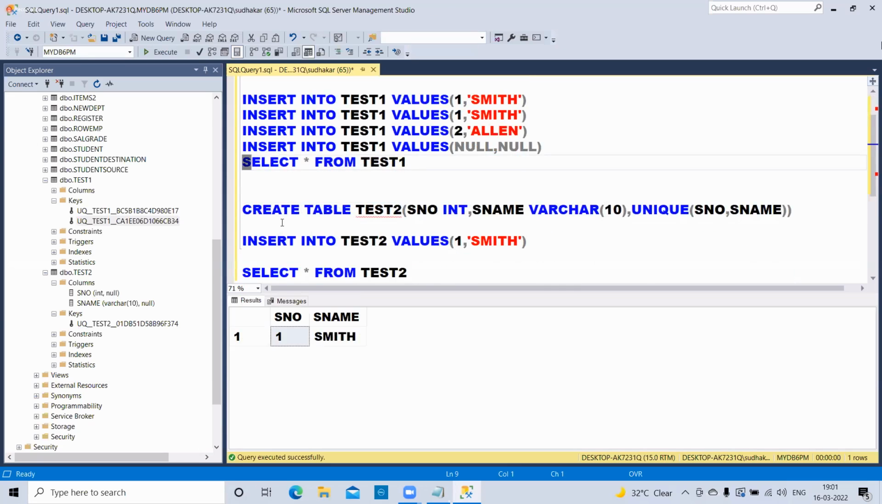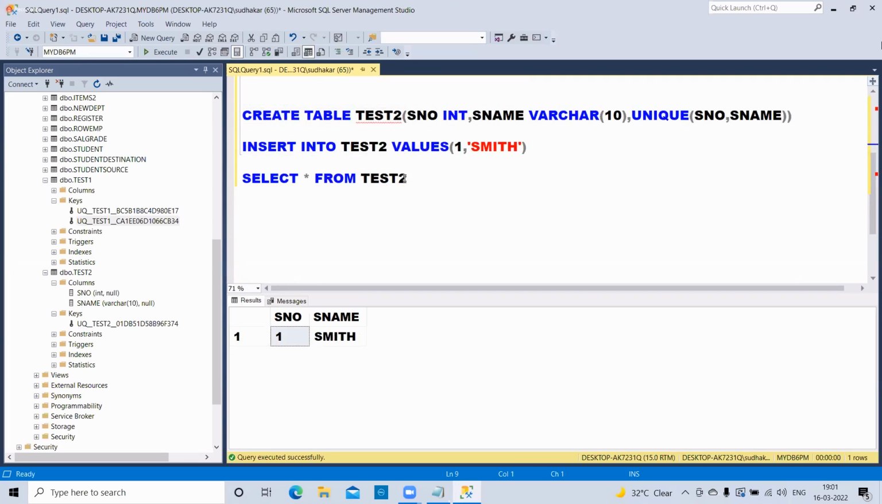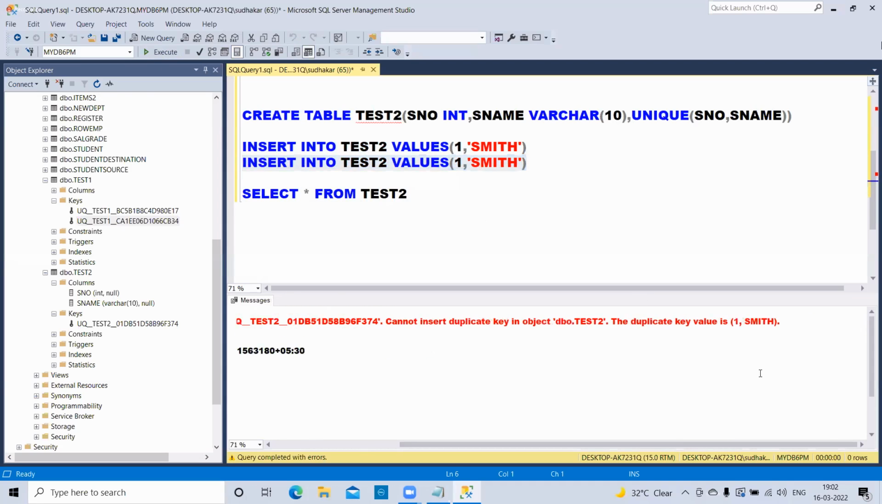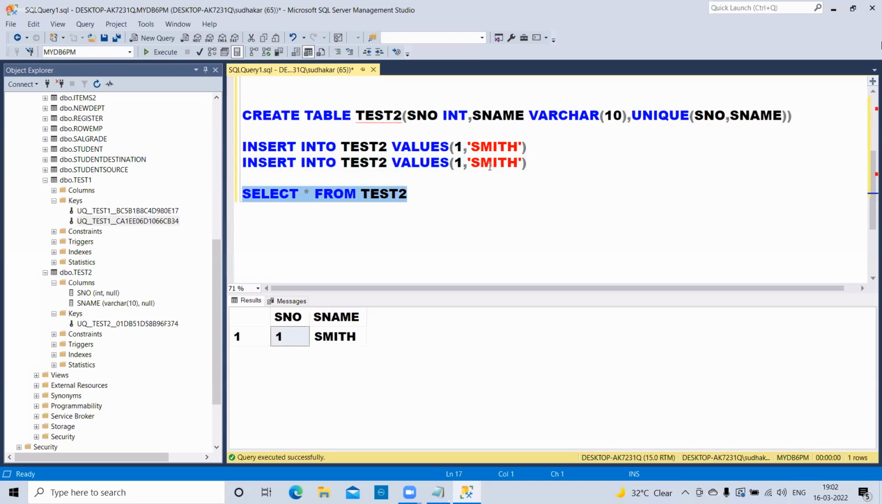Now you can observe this is test number 2. But can you tell me, if I want to insert the same information one more time into this table, can I insert this or not? No, we cannot insert, because it is duplicate data. It will show an error, and the error clearly tells you that you cannot insert 1 comma Smith, because 1 comma Smith already exists in your table.